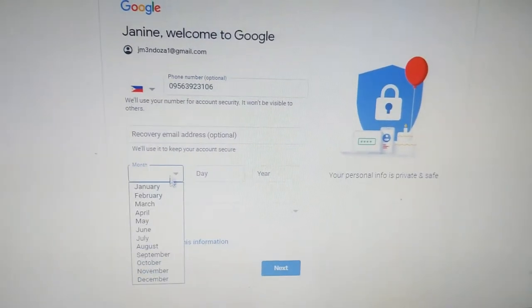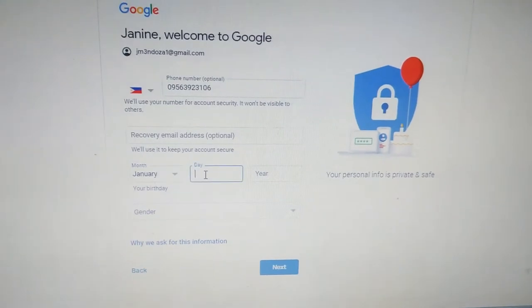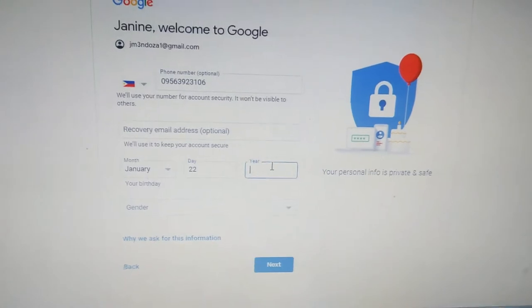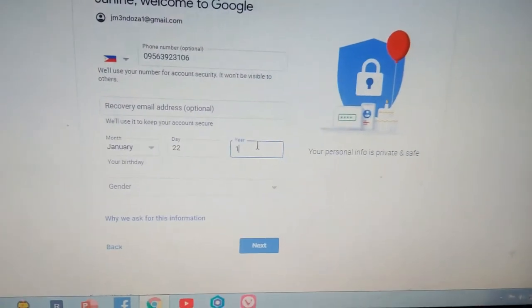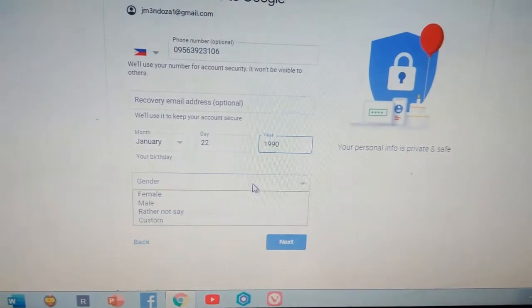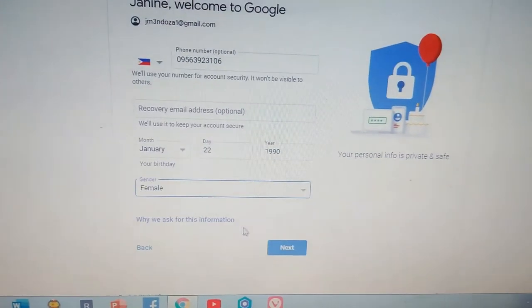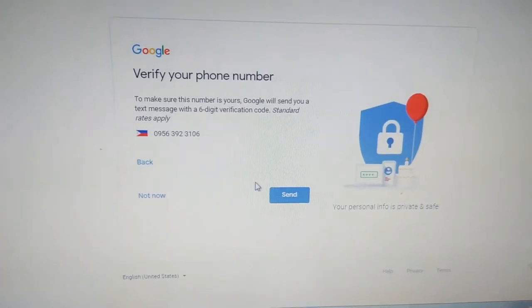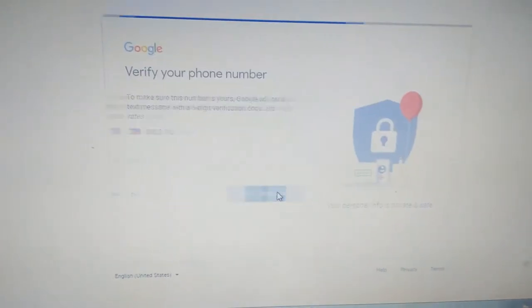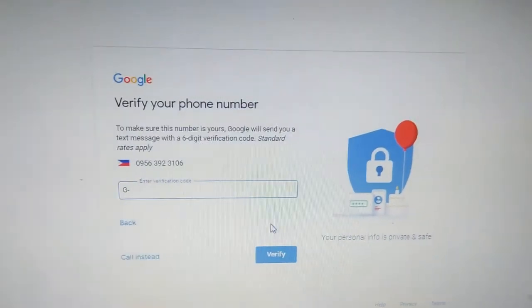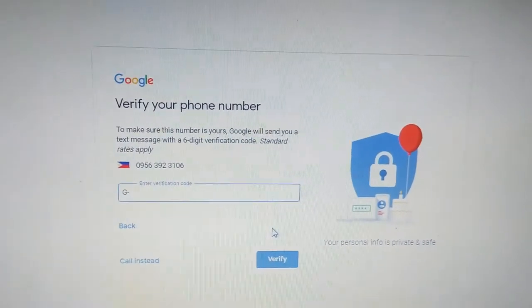For me, I'll be using a dummy SIM card or a dummy phone number. Then choose the birthday. I don't know her birthday, but I'll make sure this is above 18 years old. Female, next. Okay, it will ask you to send the code to the number. So wait for the 6-digit verification code.